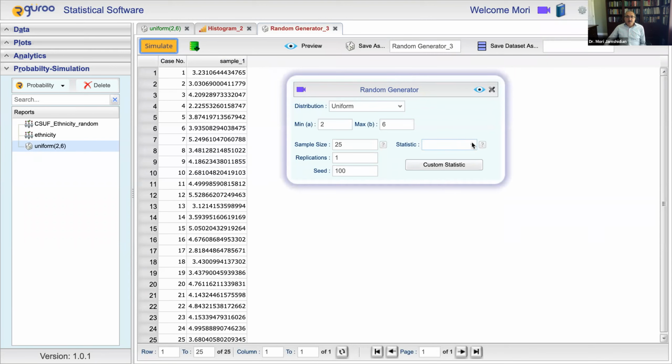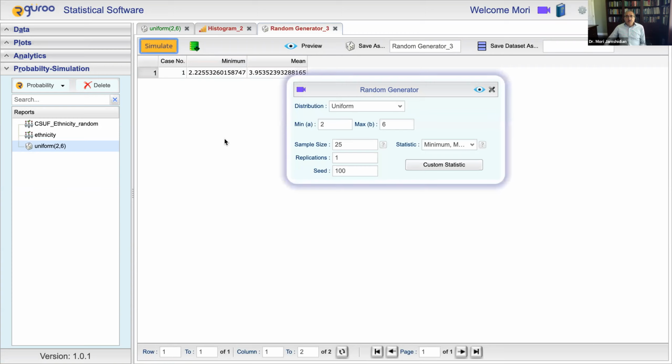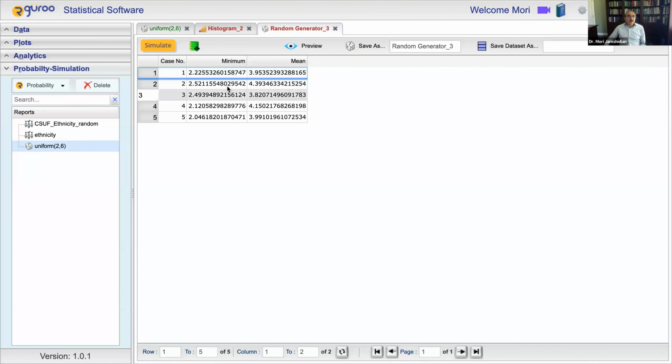Then remember, we need to compute our statistic. Let me continue computing the minimum as well as the mean. If I do that for this sample, you're going to see that I get the minimum of this sample of size 25 and the mean of the sample of size 25. So with that, let's try replicating 5 times and see what we get. Here we go. We have these 5 different samples, and I explain to the students that in each case, a sample of size 25 is taken, its minimum is computed, and its mean is computed.